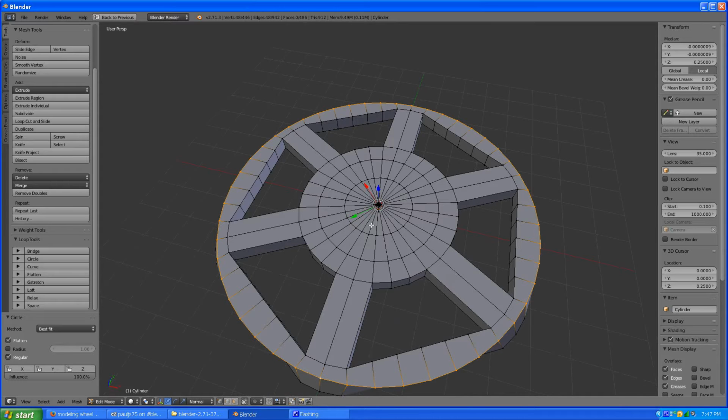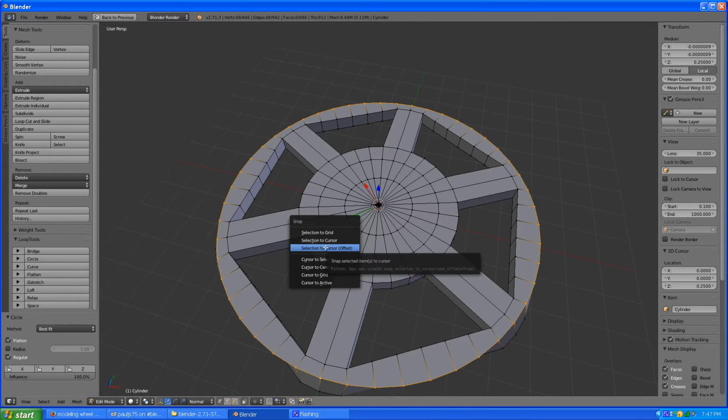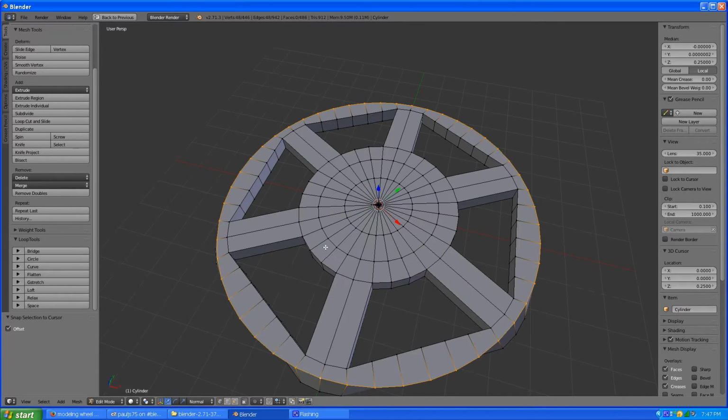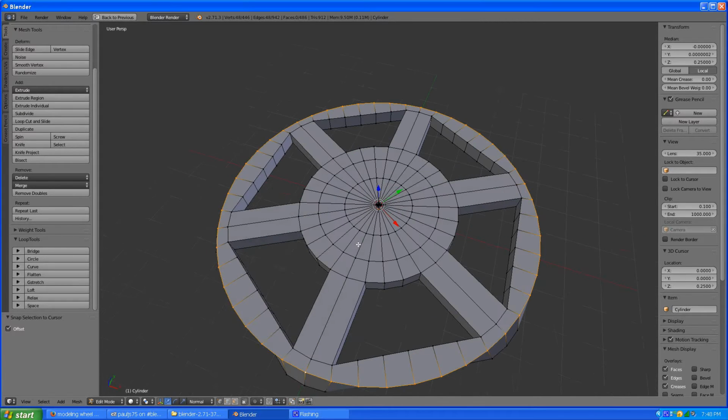So the closest thing to do, the reason why I set the 3D cursor, is hold down Shift S and then go Selection to Cursor Offset. If you do it without the offset, all your vertices are going to snap to the very middle. You don't want that. You want the offset so they center around it without going to the middle. So I'm going to do that. And you probably don't even notice it, but it might change things if you scale large or whatever, so it doesn't hurt to do it anyways.